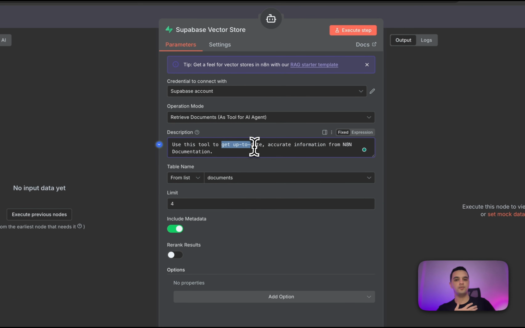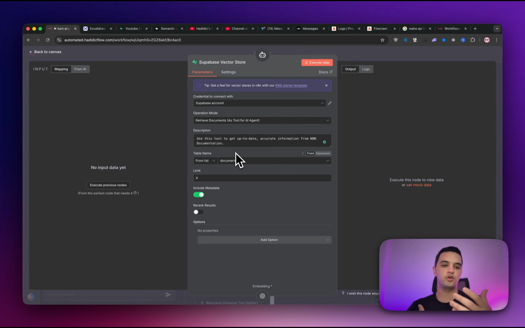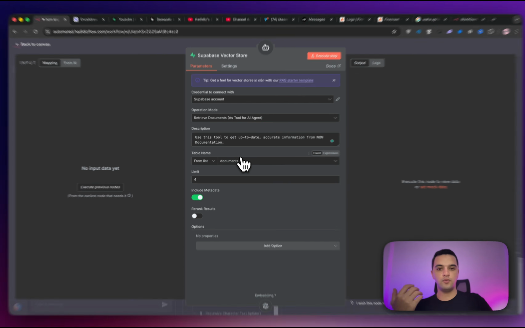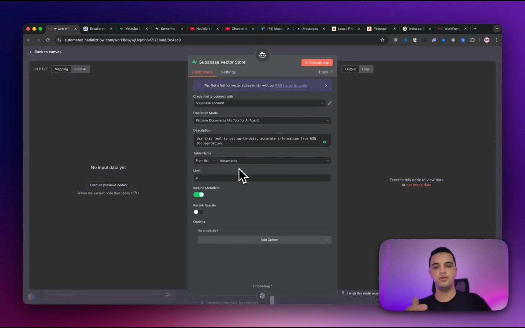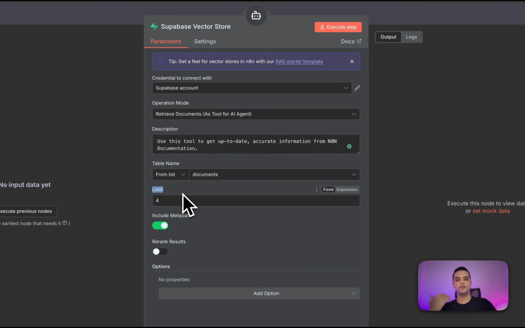Use this tool to get up-to-date, accurate information from N8N documentation, and this is a simple description. We can give it a more complex prompt or a more complex description that will help guide the AI to use this tool. The table name will be documents. That's stable because we are also inserting the documents in the documents table. And we're going to limit the results of each question to only 4, and we're going to include the metadata.